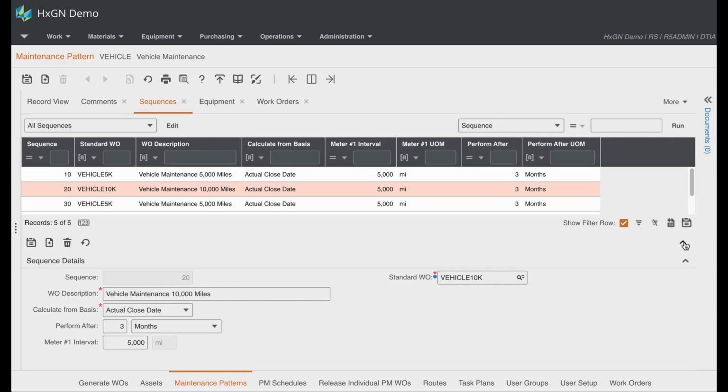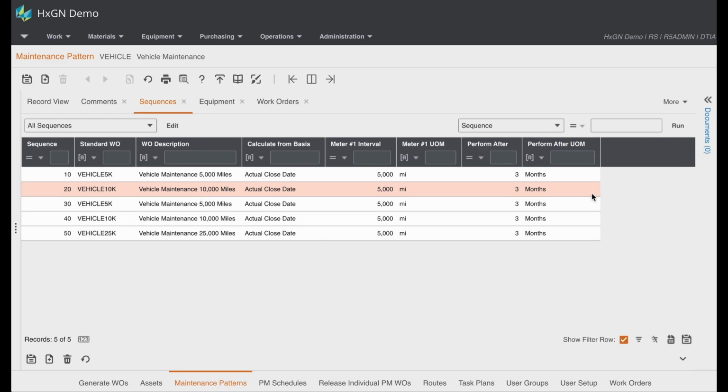Now, if we continued looking at this sequence of maintenance activities, if we look at the final sequence here of the 25,000 miles, essentially, after 25,000 miles of usage or 15 months, we would be performing the maintenance activities that are typically required. So this would include not only, say, an oil change and replacing the air filter, but the 25,000 may also include a tire balance and wheel alignment as well.